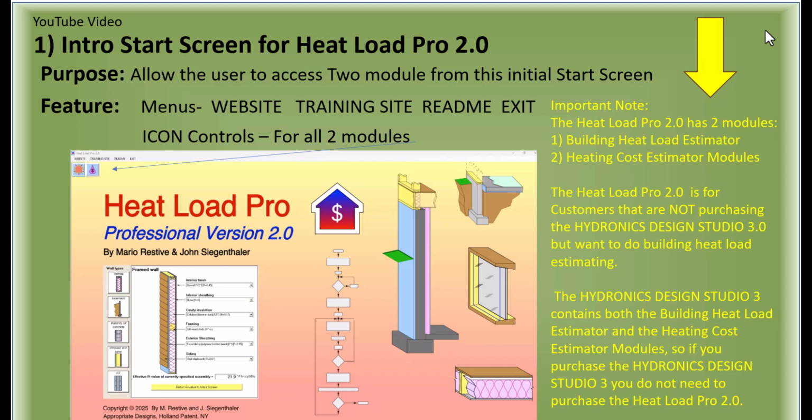This video is about HeatLoad Pro 2.0. HeatLoad Pro 2.0 has two modules, the Building Heat Load Estimator and the Heating Cost Estimator. Both of these modules are also included in the Hydronics Design Studio 3.0. Now, customers who don't need the other capabilities of the Hydronics Design Studio 3.0 can purchase HeatLoad Pro 2.0 if they want to do building heat load estimating.